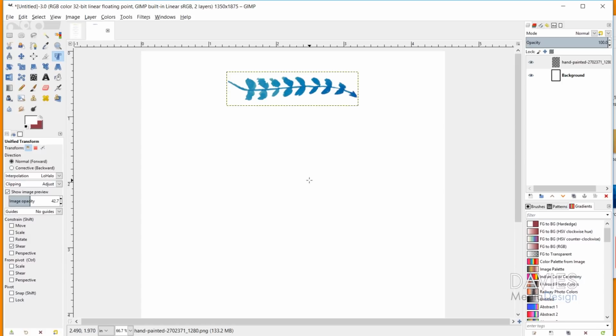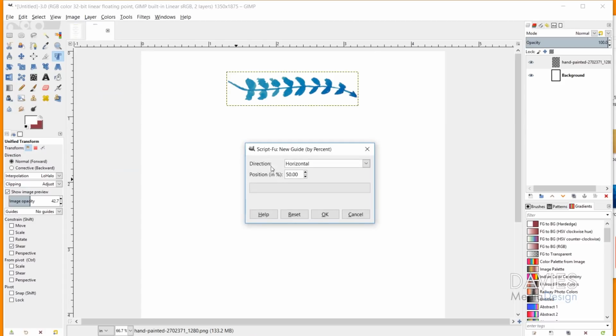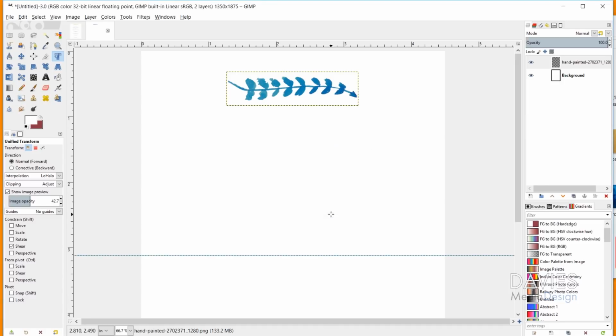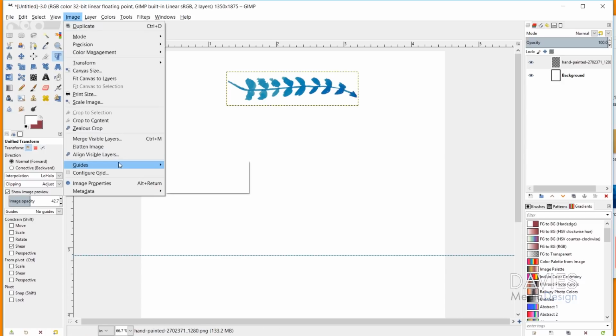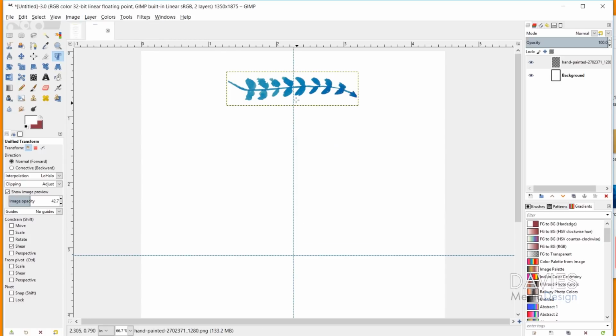But what I'm going to do is add a couple guides here, and that's just going to allow me to easily align this object and future objects that we bring into this composition. So I'm going to go to Image, Guides, New Guide by %. And I'm going to make sure the direction is set to horizontal and position is set to 50%. And I'll click OK. This will create a center guide here on our composition, and I'm going to create a vertical center guide because this is a horizontal center guide. So now I'll go to Image, Guides, New Guide by %, and change this to vertical and click OK. So now we have both a vertical and horizontal center guide.